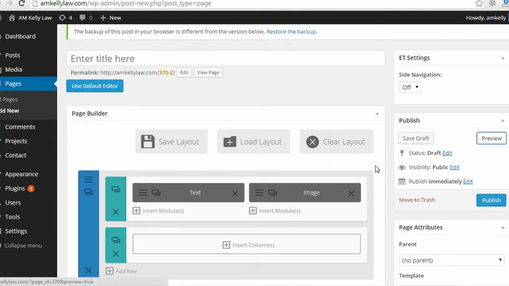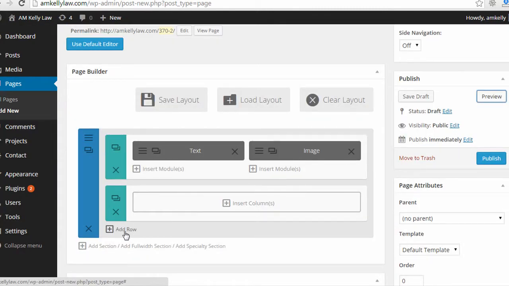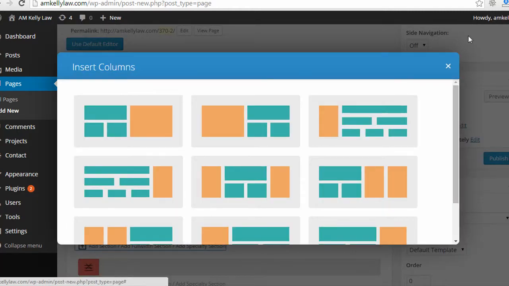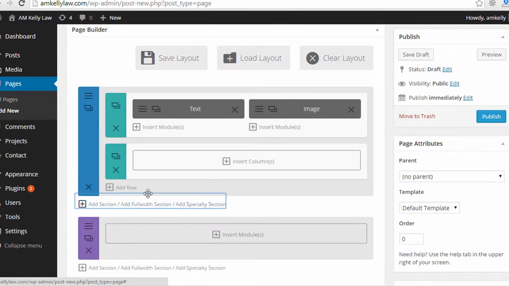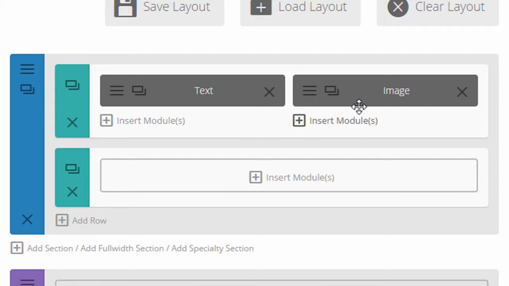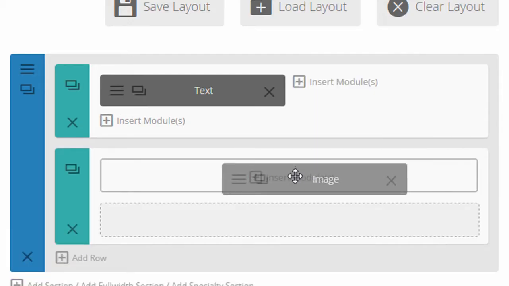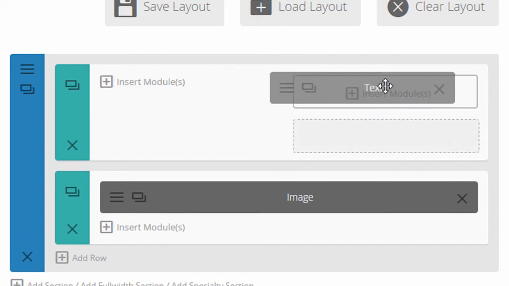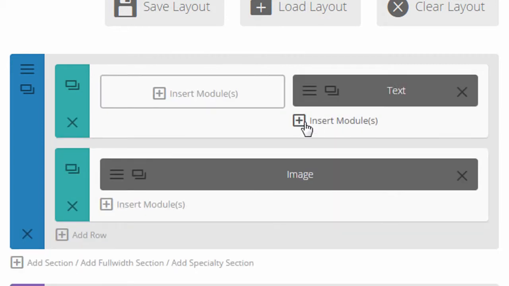So you can build out an entire page by adding rows. You can add different full width sections and specialty sections. And another great thing about this drag and drop builder is it is drag and drop. So if you want to move things around, I can insert a single column here and then I can drag this image down here. I can move text to the right. So you can continually add modules and drag them around until you get the page design that you want.